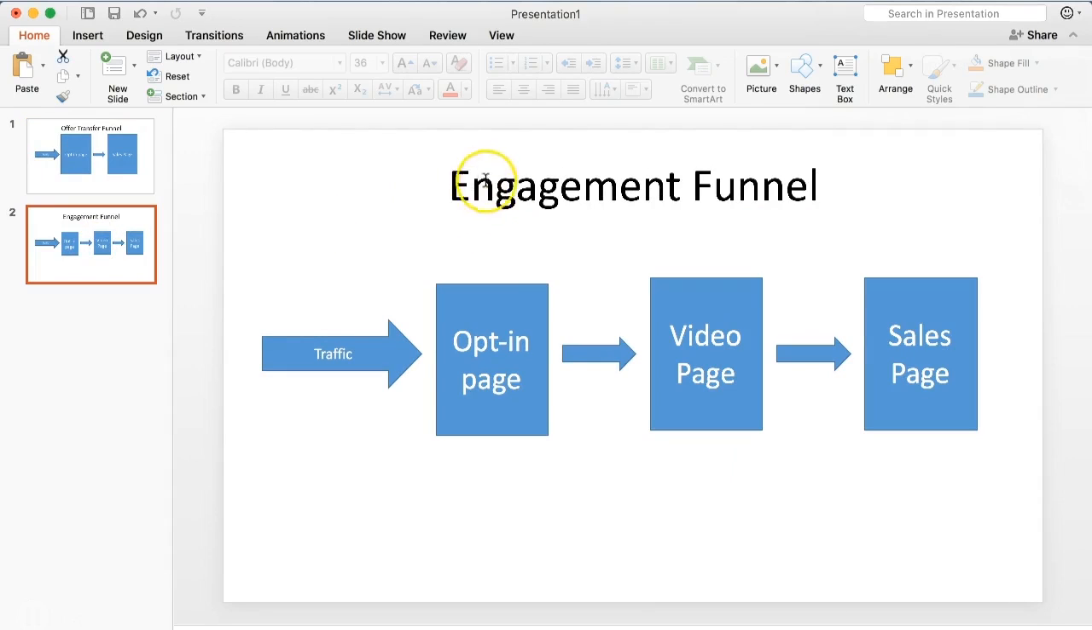The next one, which is a bit more complicated but almost the same as the offer transfer funnel, is called the engagement funnel. This funnel just has an extra step. Traffic comes, there's an opt-in page again, asking for name and email, and then it sends them to a video page instead of the sales page. People watch the video, then click on a button and go to the sales page.